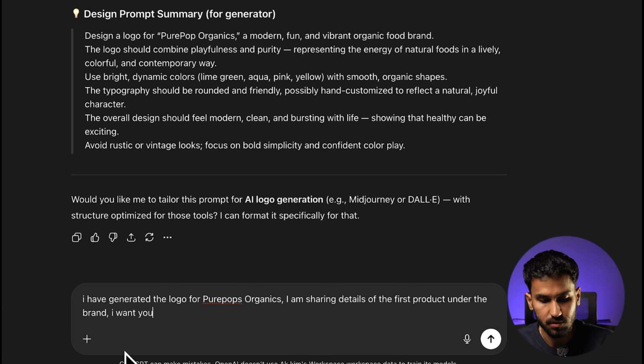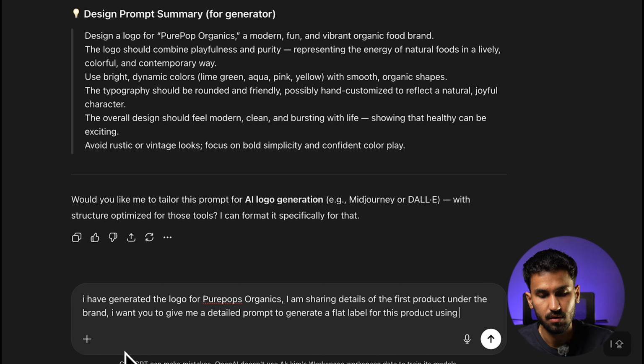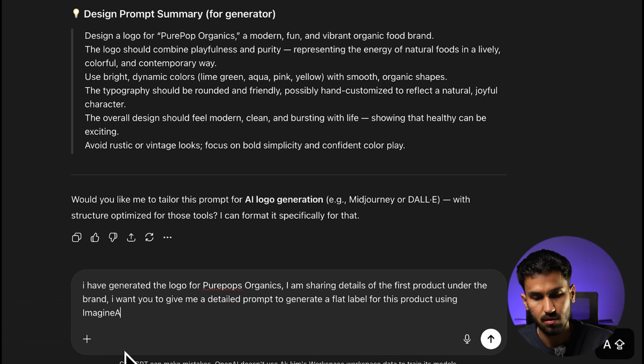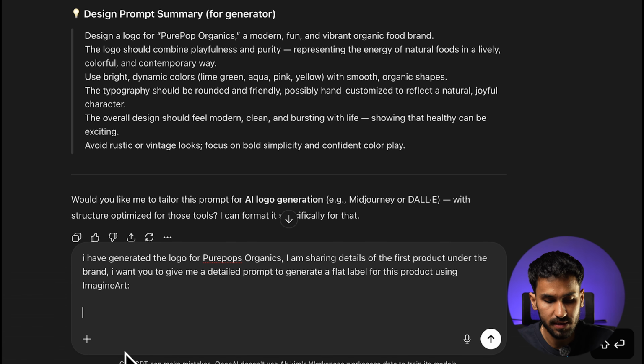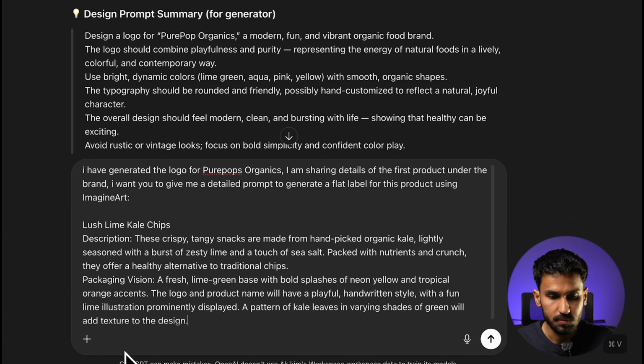I want you to give me a detailed prompt to generate a flat label for this product using ImagineArt. And you can simply paste the product description with the description of the product and the packaging vision, and it's going to give us a detailed prompt that we can then copy over to ImagineArt. Right, so we have this.